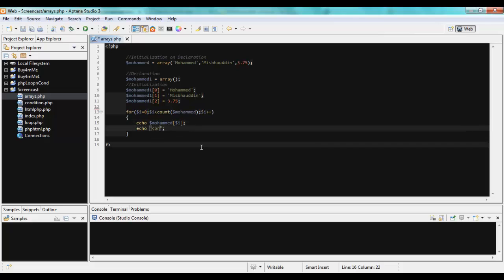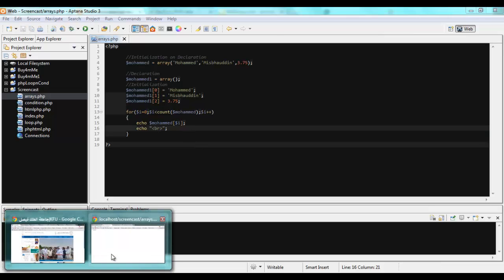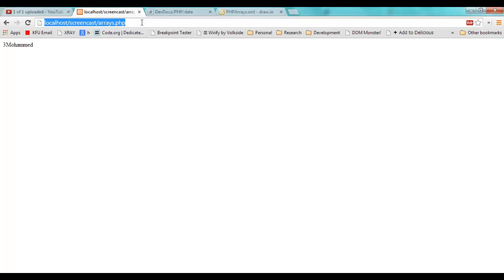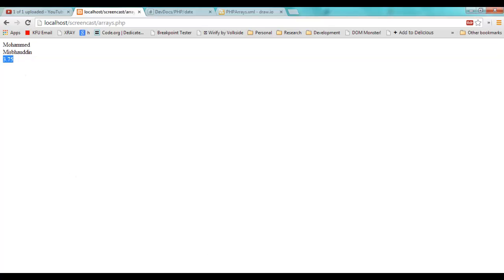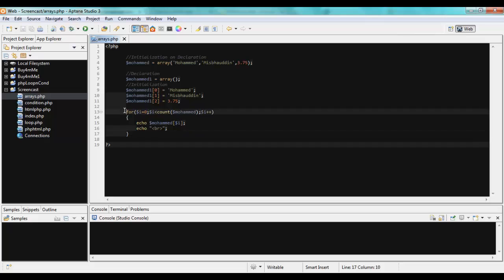Okay, I have a strange problem. I didn't close the break tag. Oh, that's harsh. Okay, I'm just going to refresh that. Okay, that's okay now. So I'm getting the display of my array. Now this is the first way of actually displaying your array, using the traditional for loop.